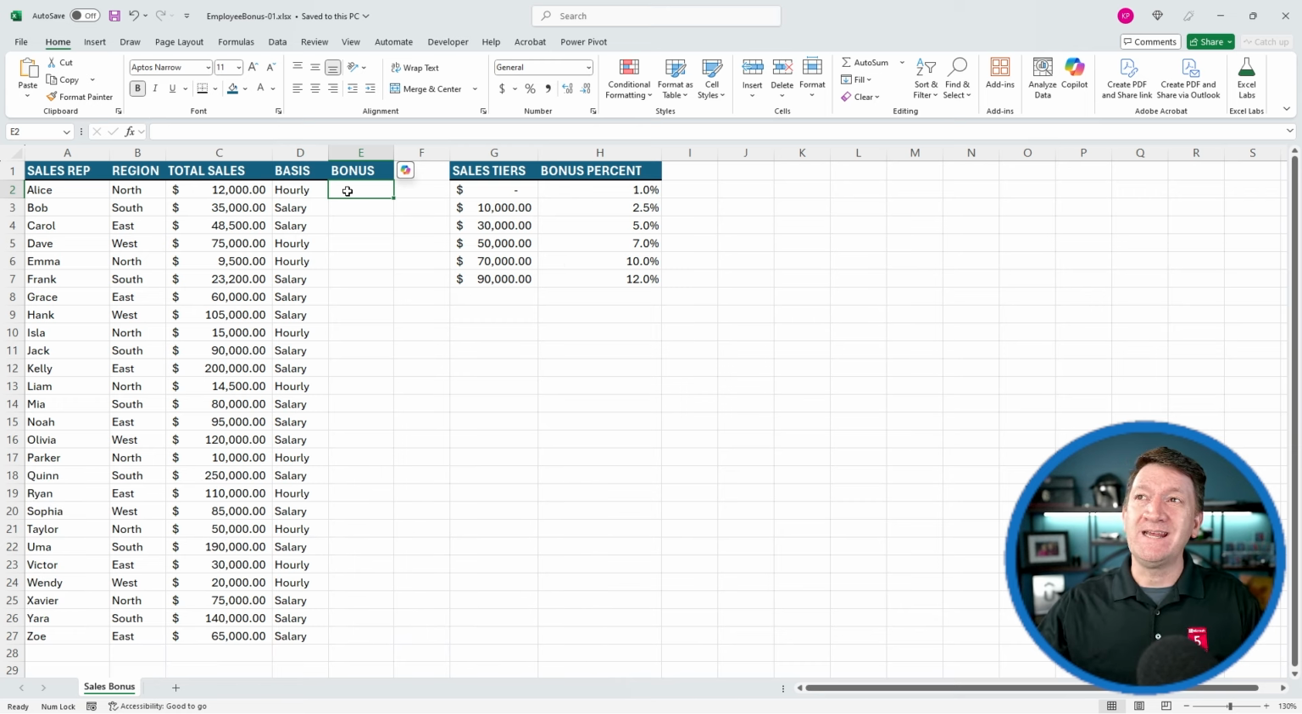So I'm going to jump into the E column, E2 specifically, and the first thing I want to do here is activate the IF function, because I need to determine, for the active record, in this case Alice, what their basis is. Is Alice hourly? If so, then I'm not going to do anything. I'm not going to return anything. Maybe I'll return a 0 or some text that says no bonus. But if Alice is salary, then I need to look up the percentage, return it back, and do some simple multiplication.